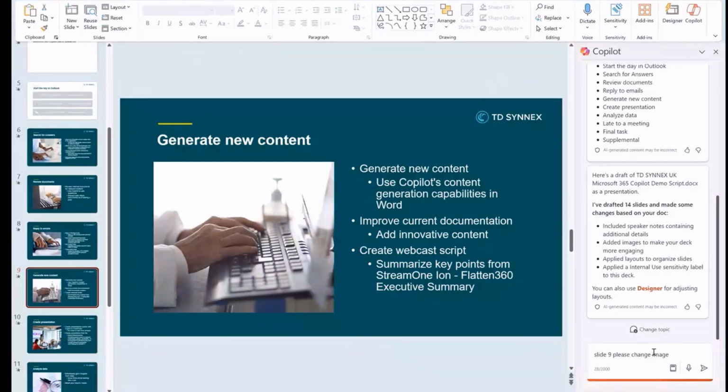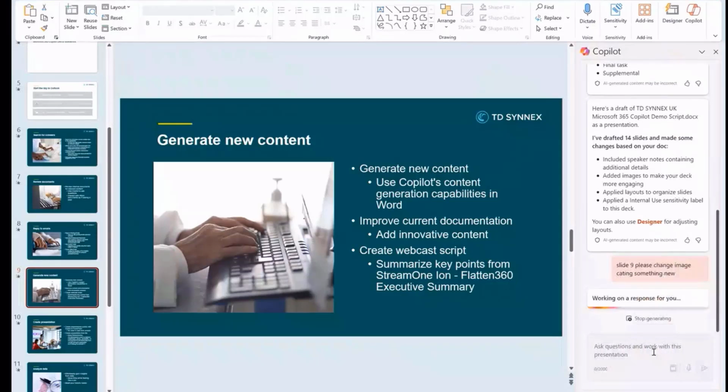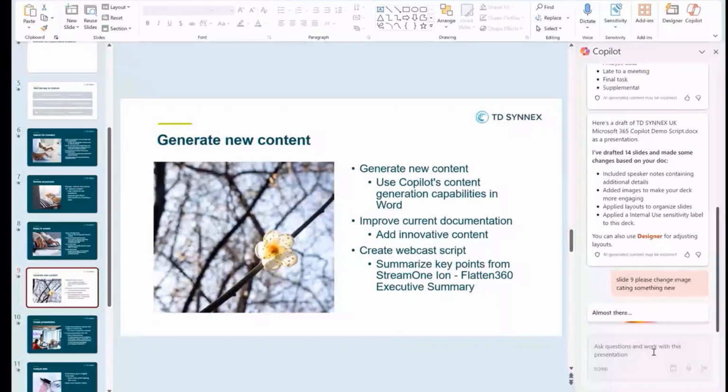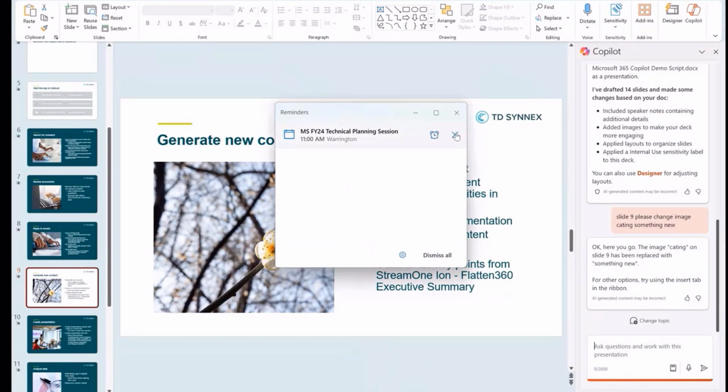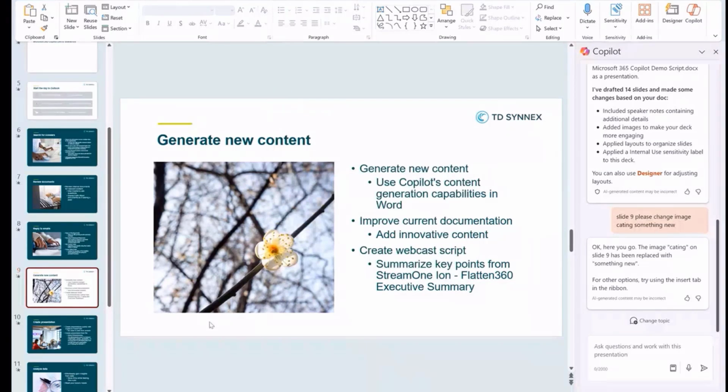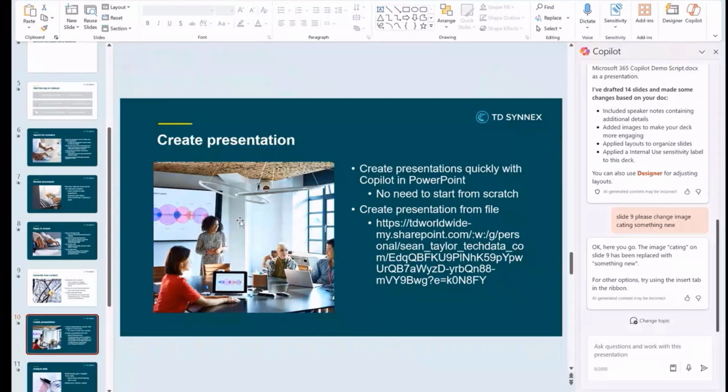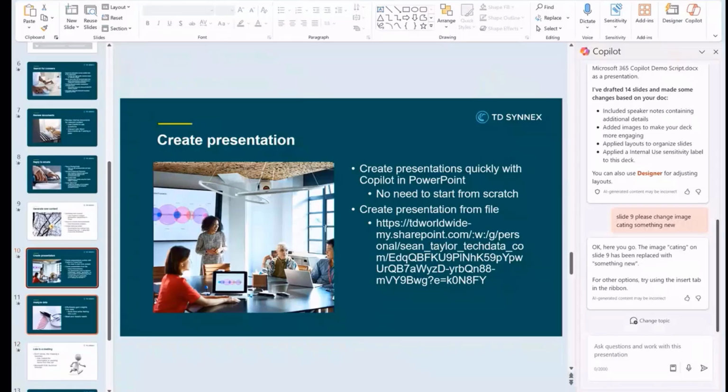Any suggestions? Generate new content to creating something new. I don't know. This is on the fly, by the way. This is not scripted. I'm off piste. Okay, yeah, it'll work. You notice it's also changed the slide layout.